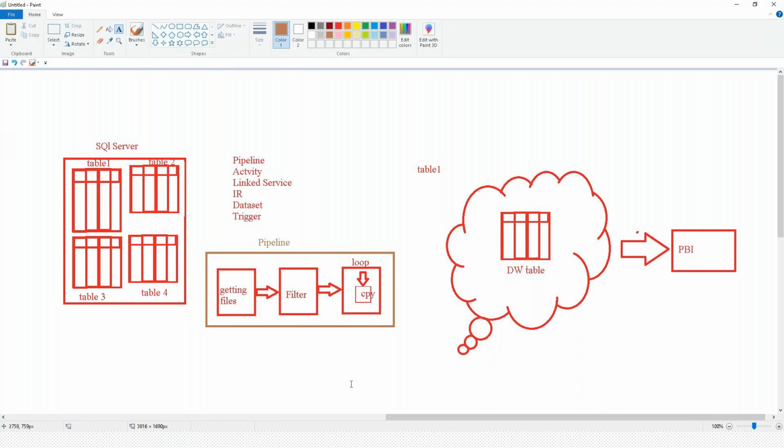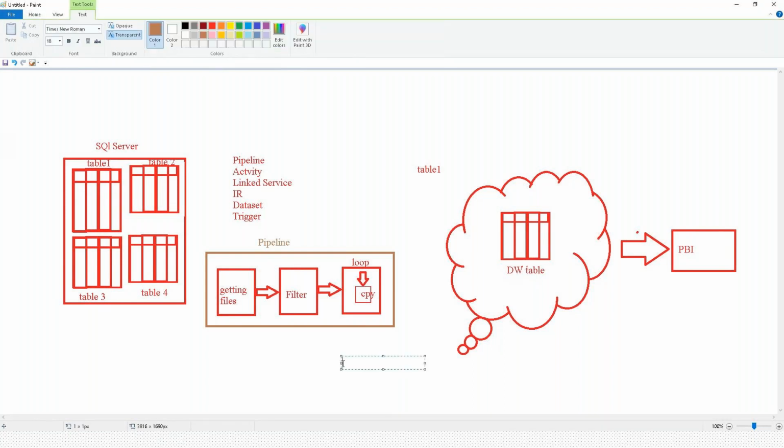Okay, anything else? Any clarification in this flow? Otherwise, we can go to our Azure portal. Yeah, I think it's good to go. Yeah, sure.